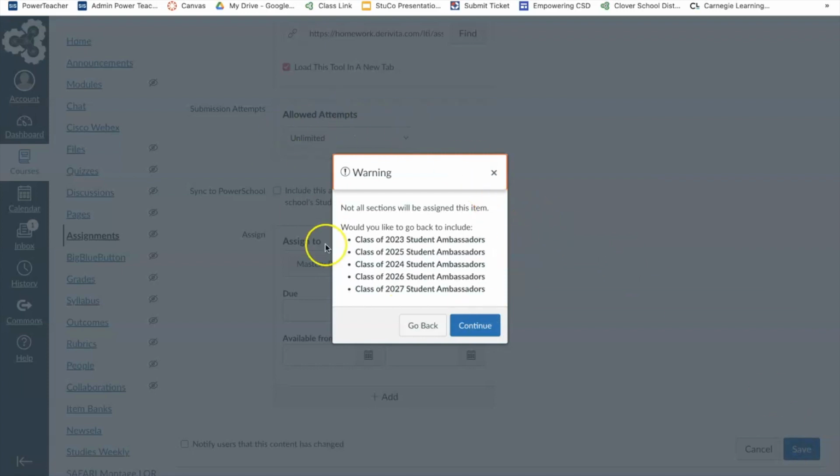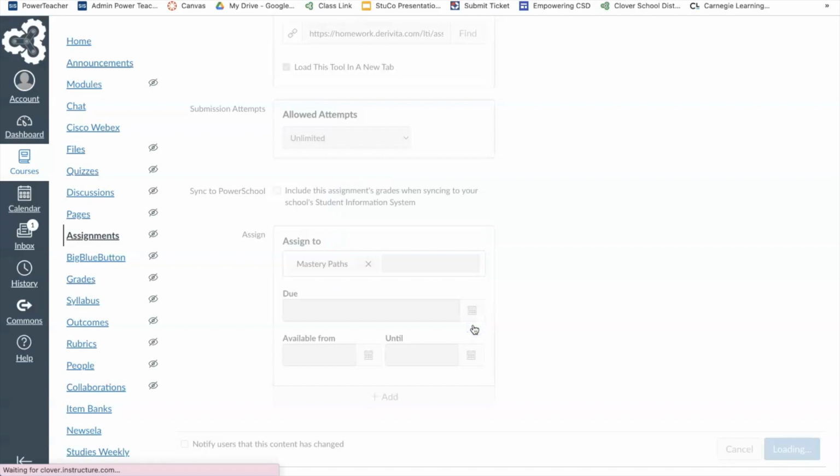It is going to give you a warning box like this. You can ignore it. It's just saying that not everybody will be assigned to this quiz, which is what you wanted to happen anyways. So just click on Continue when it gives you the warning box.